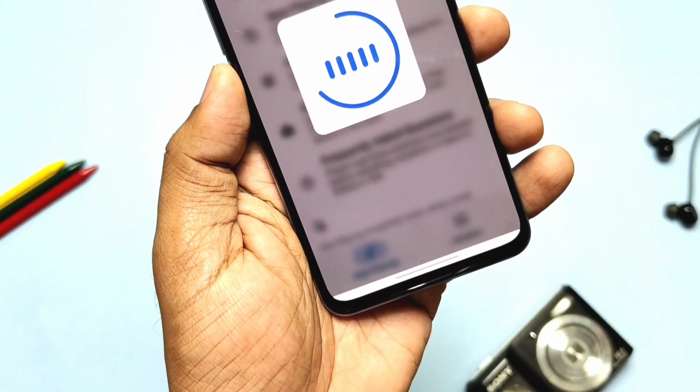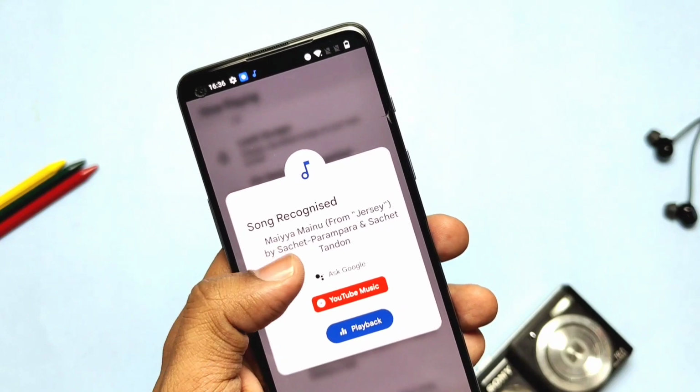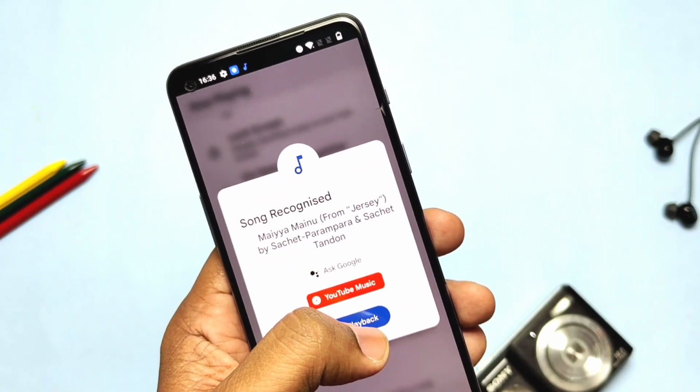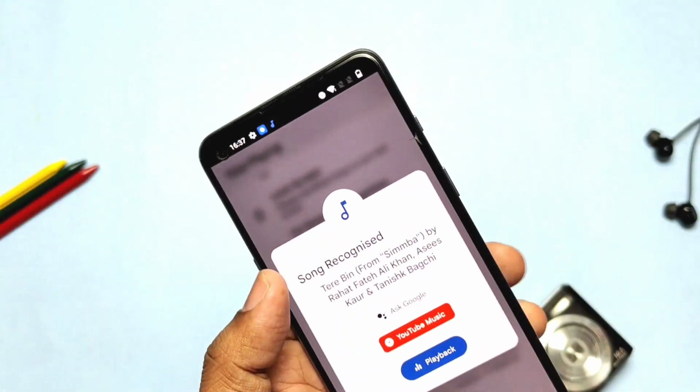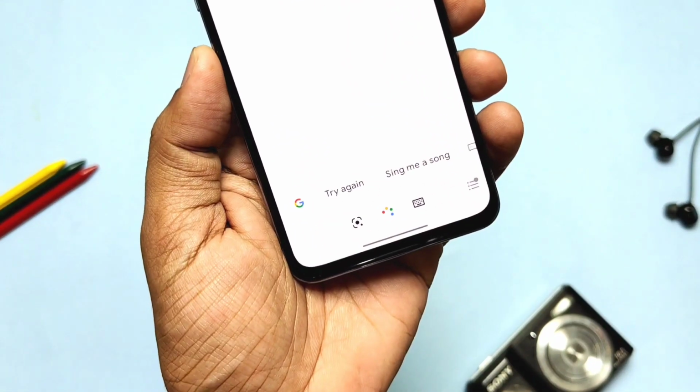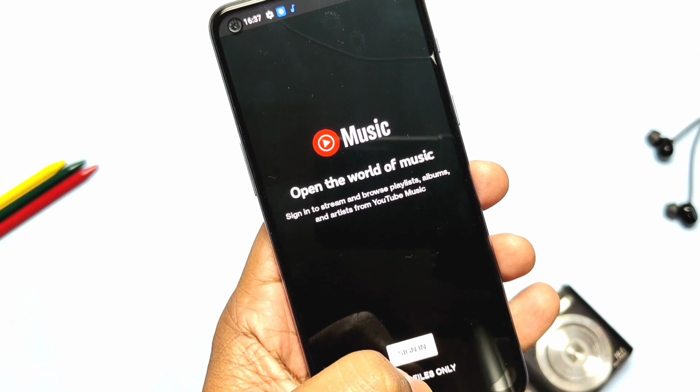Along with the song recognition, we get three options: Ask Google, YouTube Music Search and Playback. If you tap on the playback, we get the recording of the last song searched by the Now Playing application. Ask Google shows us the results searched by the Google Assistant, and the YouTube Music app shows us the results in the YouTube Music application.